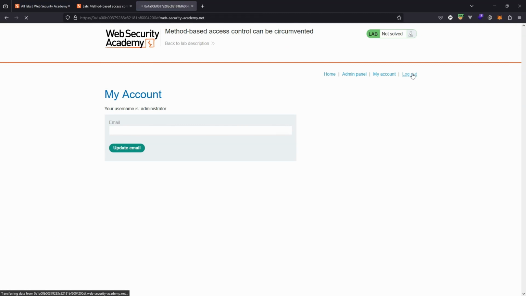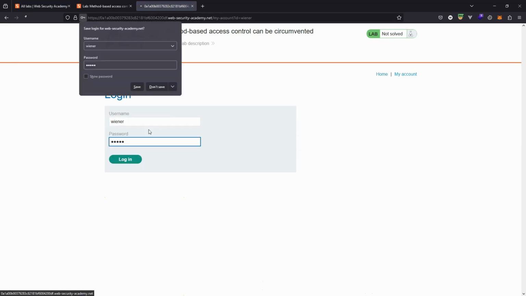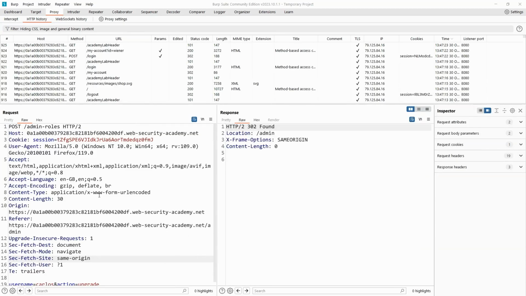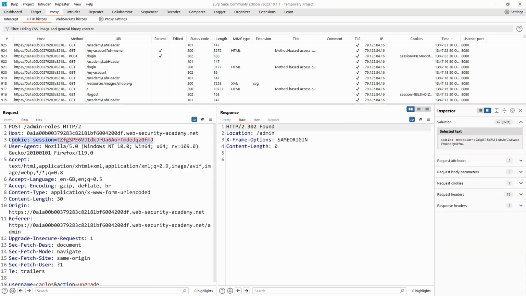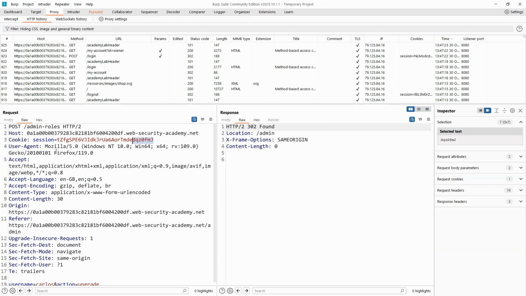was successful. Now we're going to log out of the admin user and log in as our regular user Wiener with the password Peter. And we're going to see if we can submit this POST request on behalf of the regular user Wiener. Now, what differentiates a request from a regular user from a request from the admin? It's this session cookie. So we're going to send the request to /admin-roles to the repeater, but we need to change the session ID to that of the regular user.